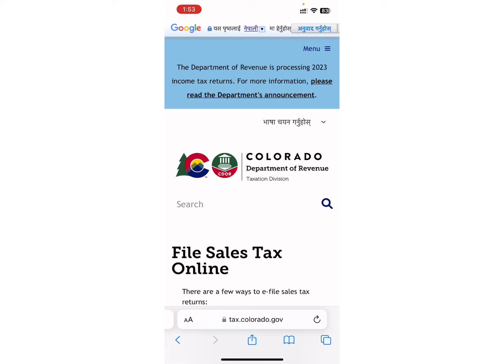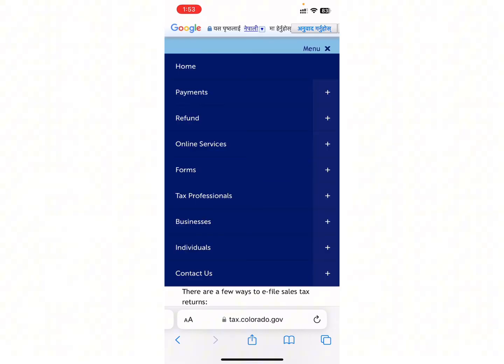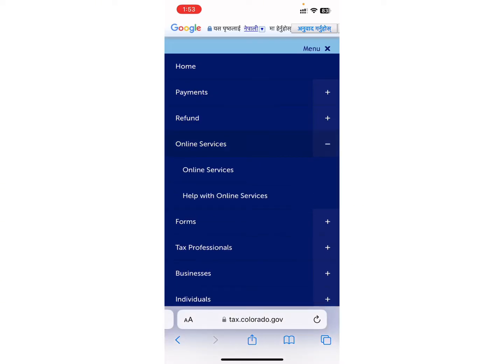Now on this page, at the top right corner, you will see the three dash line. Click on it. Again, here you will see different options on your screen. Click on the plus icon beside the online services. Again, two different options will appear. Click on the first one, online services.